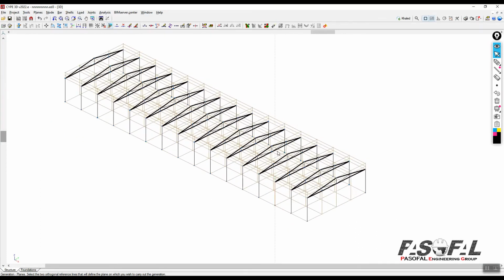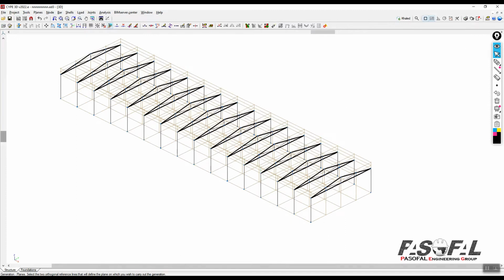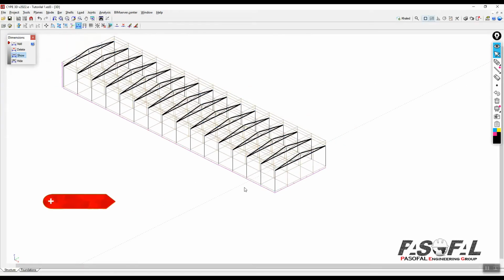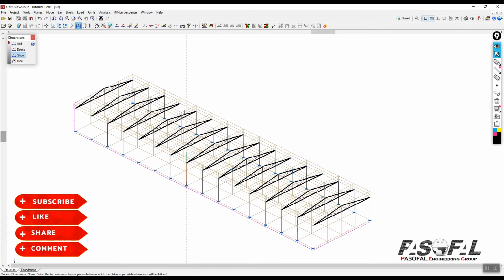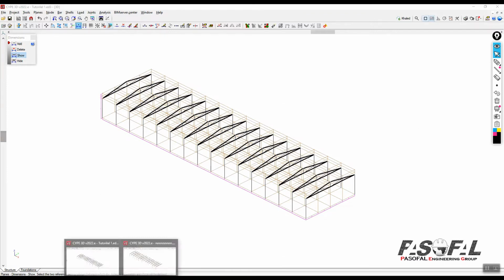So I have this model, and the only difference between this model and the model that we imported from Portal Frame Generator is applying the wind load. In the model that we imported from Portal Frame Generator, I already have the wind load assigned, but here I need to assign the wind load manually.